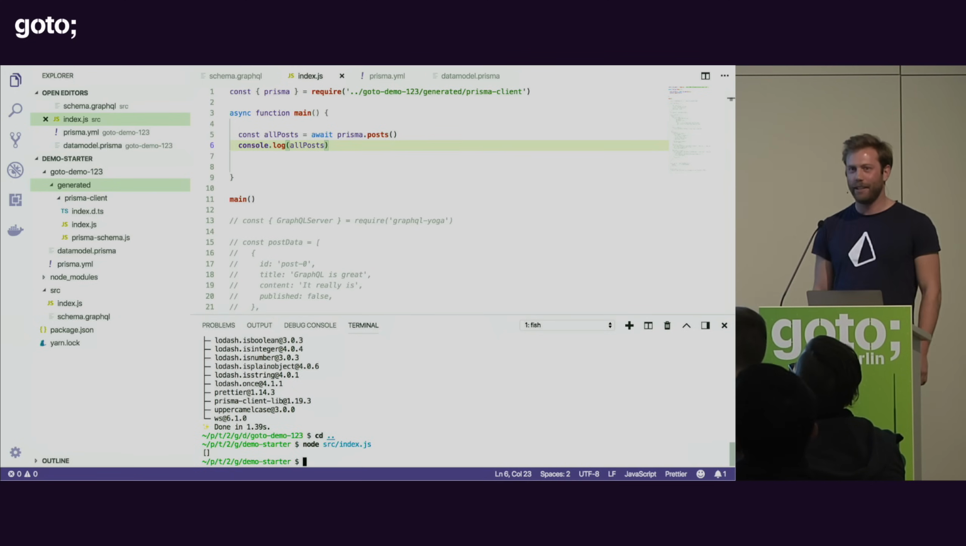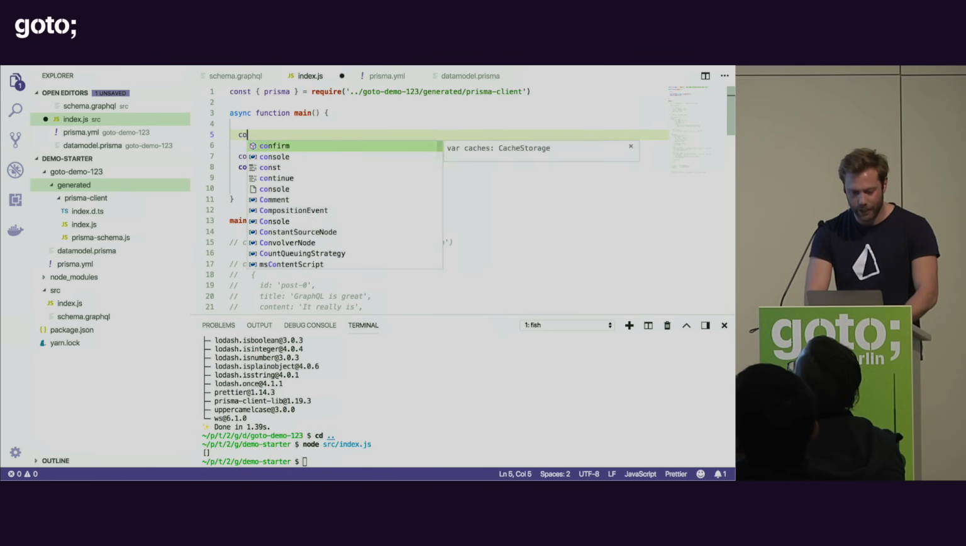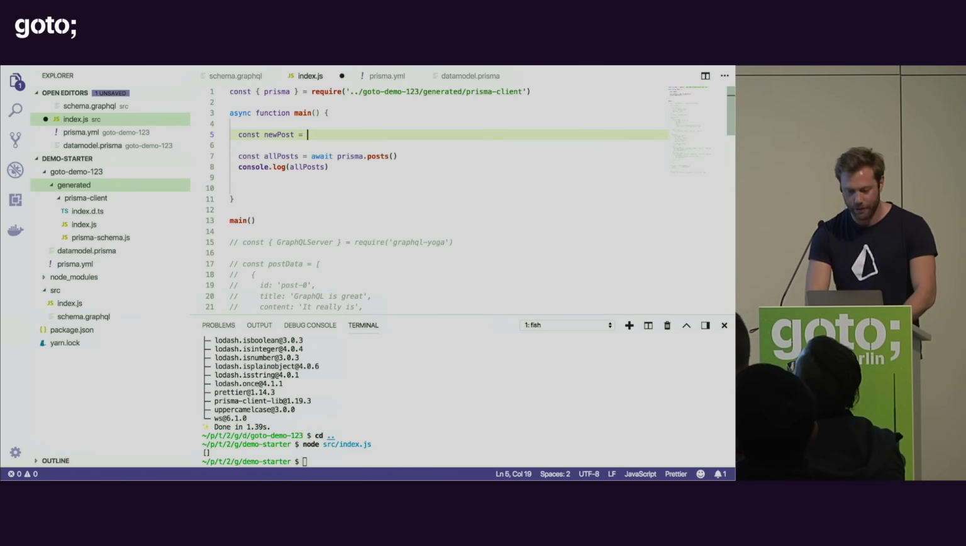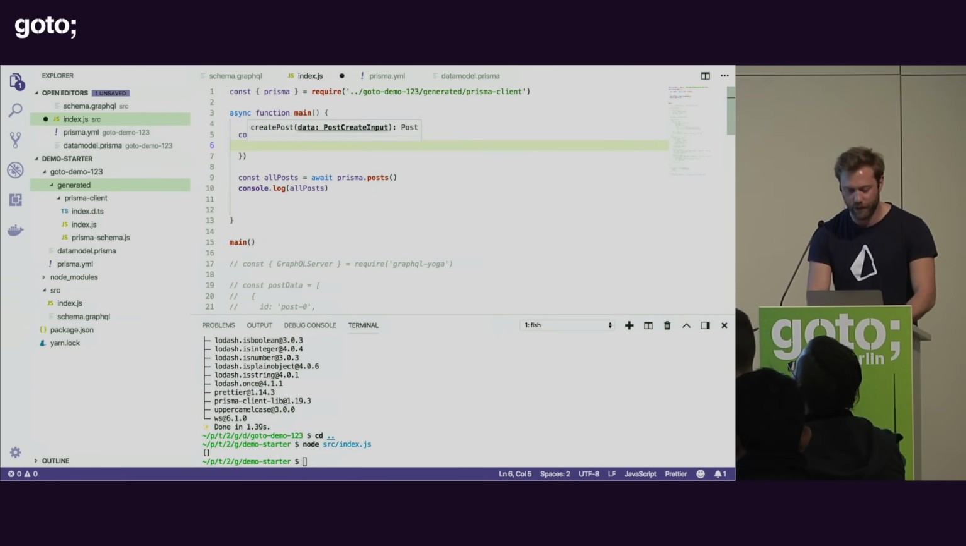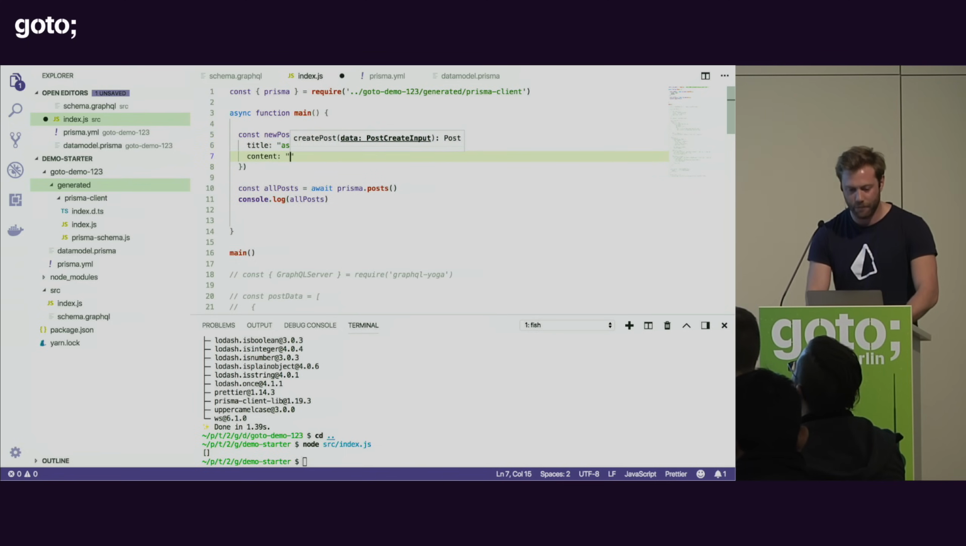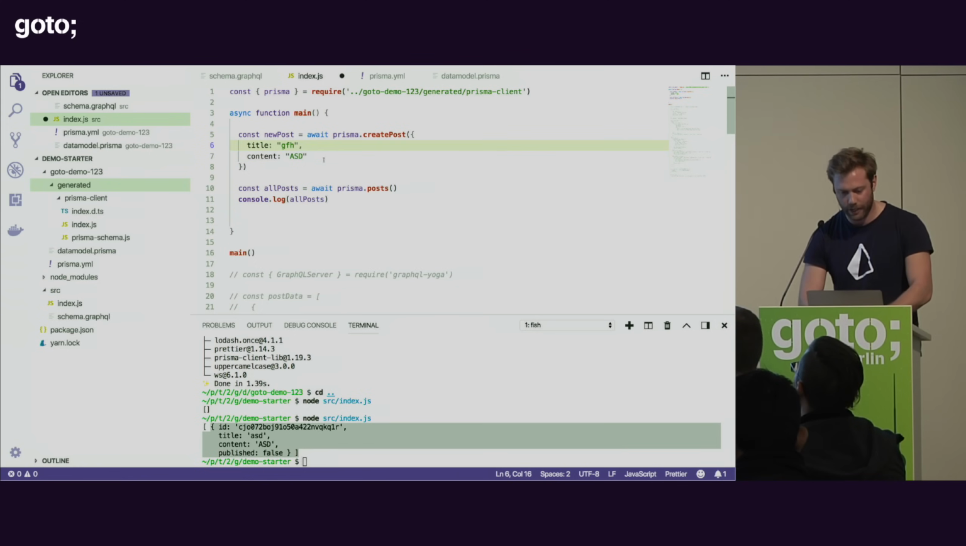All right, we see that an empty array is being printed exactly as we expected because the new database on Prisma Cloud actually has no data in it yet. So let's go ahead and change that by creating a new post using the create post function right here. Again, just providing random data, but always with auto-completion. And if I run this again, then we see that one post has been created. I can run it again.